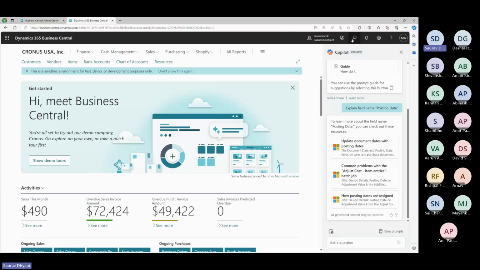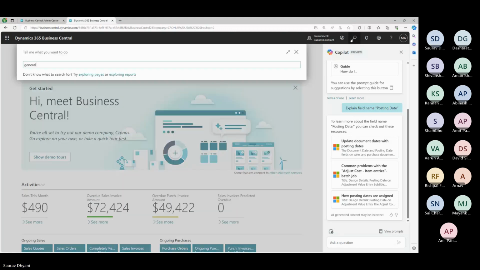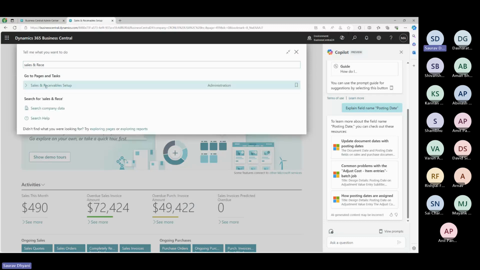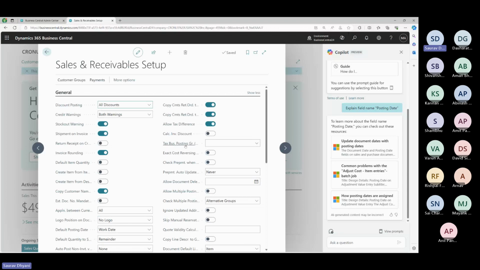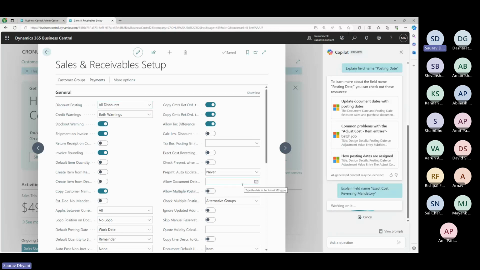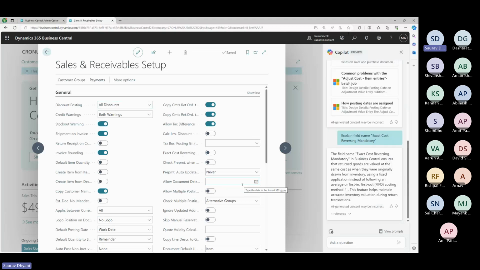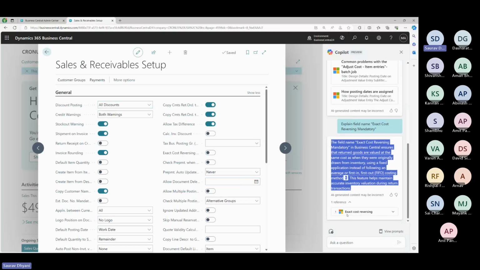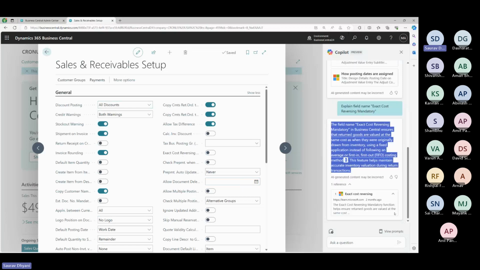Now, this is again available across the application wherever you are. Let's say you are on any setup, like Sales and Receivables Setup, and you are on a field which you don't know what it does. Rather than going into a separate tab on your browser, searching for it on Google or trying to find it on MSDN, you can do all that from your Business Central. And the information also comes up with a reference from where it found that info.